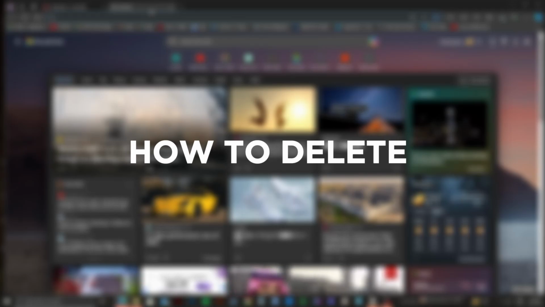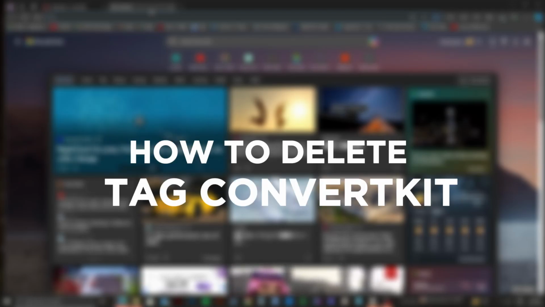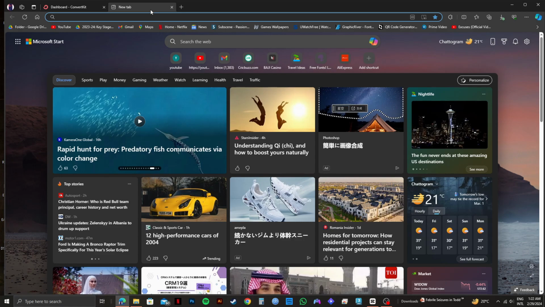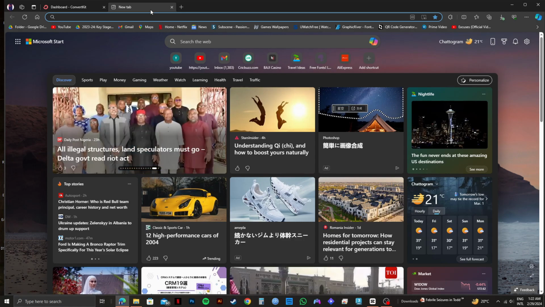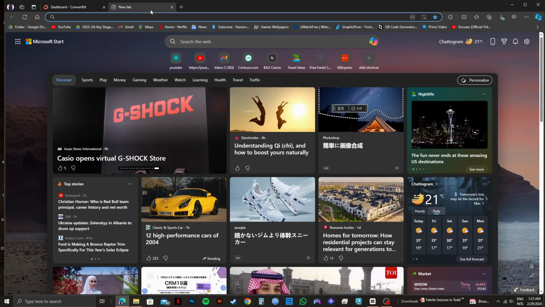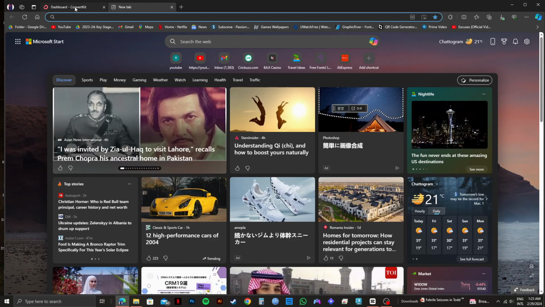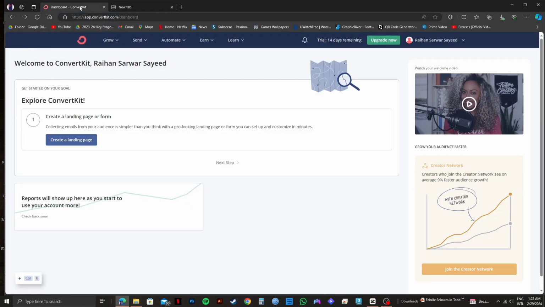So here's how to delete a tag on ConvertKit. Deleting a tag on ConvertKit is pretty easy, and I will show you the steps you need to follow in order to do that. First of all, you need to open up your web browser, and as you can see, I'm already here. Then go to the ConvertKit website and log in to your account. And as you can see, I'm already here.